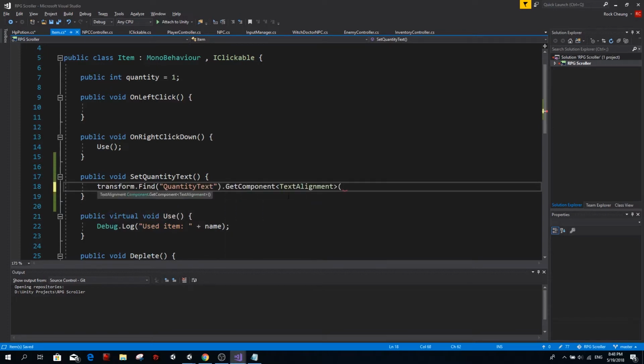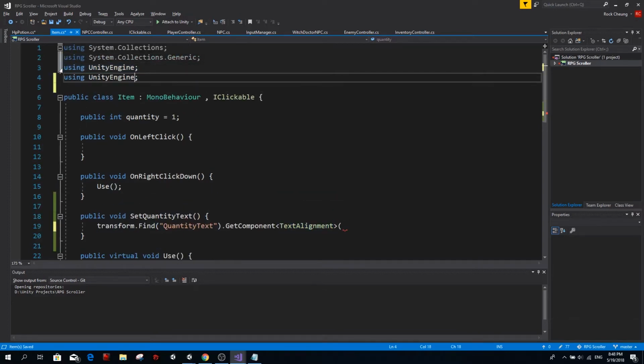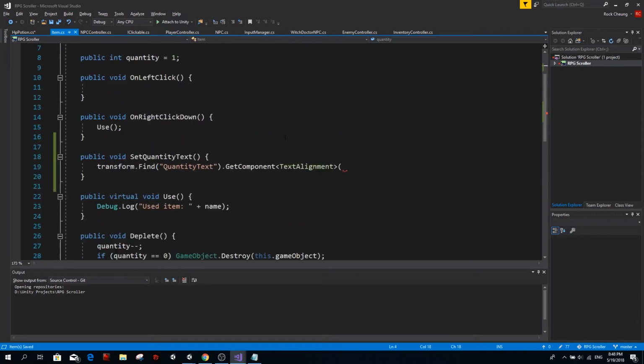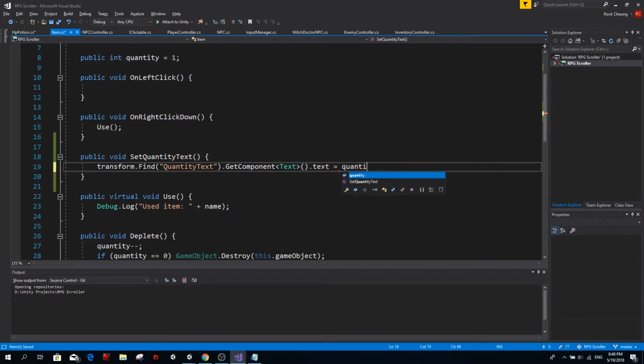We don't have the text component here because we are not using UnityEngine.UI. So let's tell our program that we're using UnityEngine.UI, and now we can actually get the text component here, and we're going to get the text from this, and we're going to set it equal to quantity dot to string. So this is going to get the quantity and make it a string so we can use it and display it there next to our item.